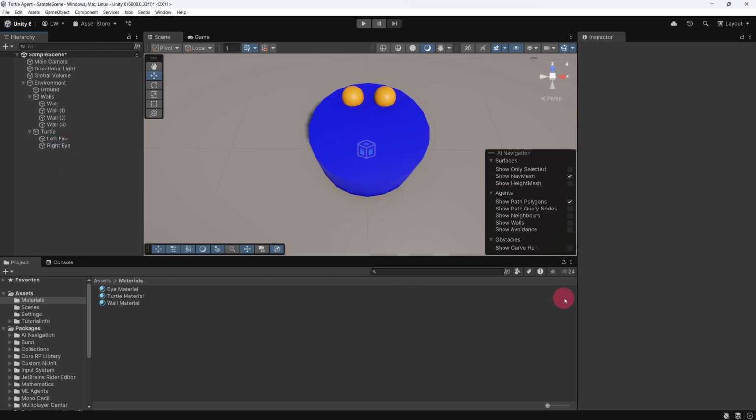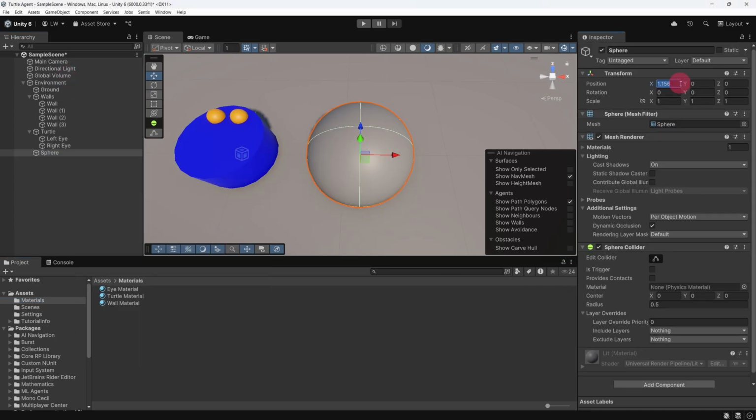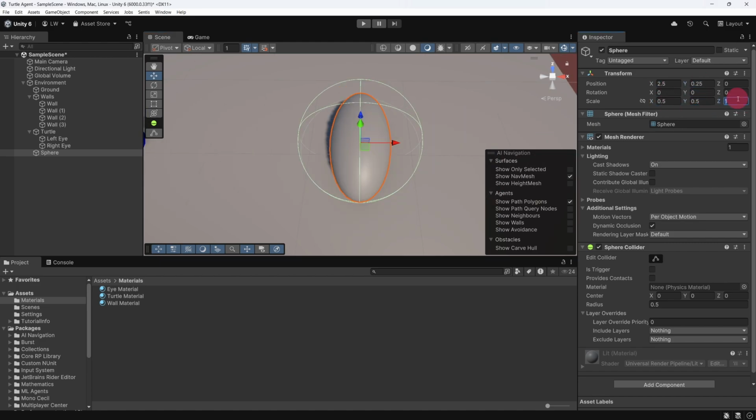There is one more object that we require for the scenario that we will be setting up, and that is a goal object. For this, a simple sphere will suffice. Right-click on the environment game object and from the context menu create a sphere. Position the sphere slightly to one side of the turtle and scale it to half its size.